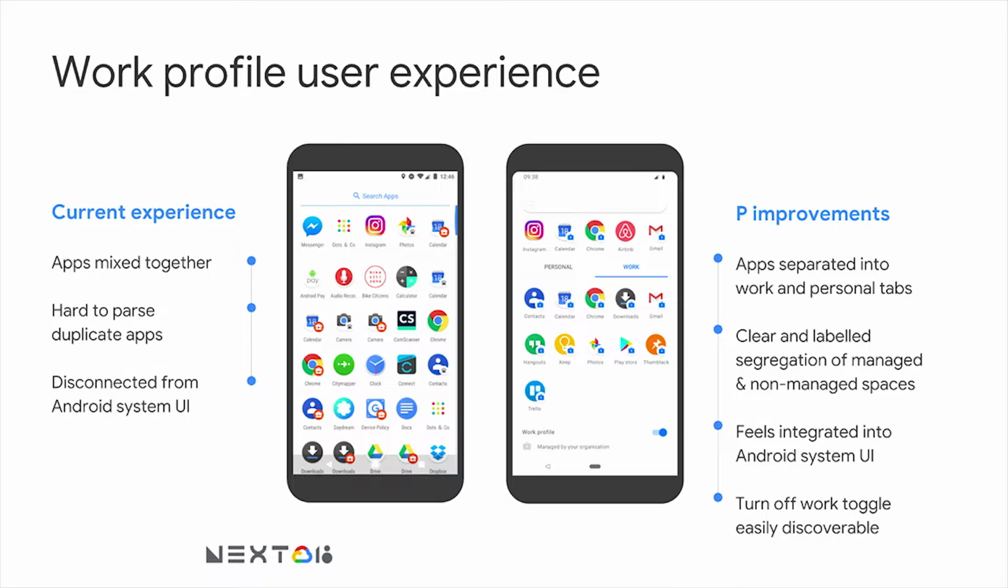So we made some changes around that in P. Firstly, work and personal applications are separated into separate tabs within the launcher themselves, so there's an inbuilt filter between work and personal modes. You'll notice that the briefcase icon has now changed to a nice shade of blue, more in line with the overall Android system UI, which is using hints of blue here and there.